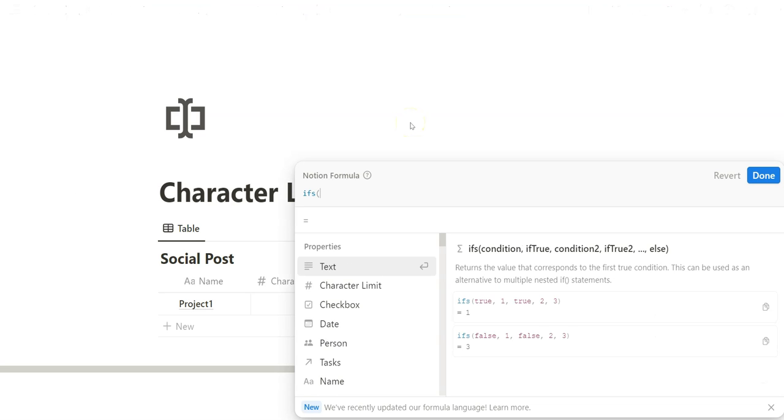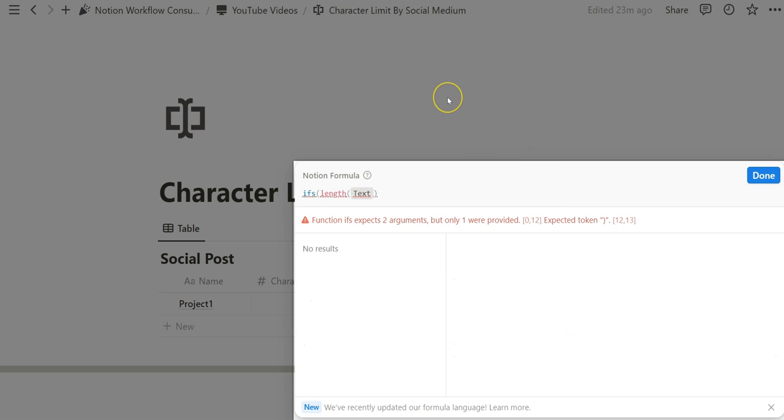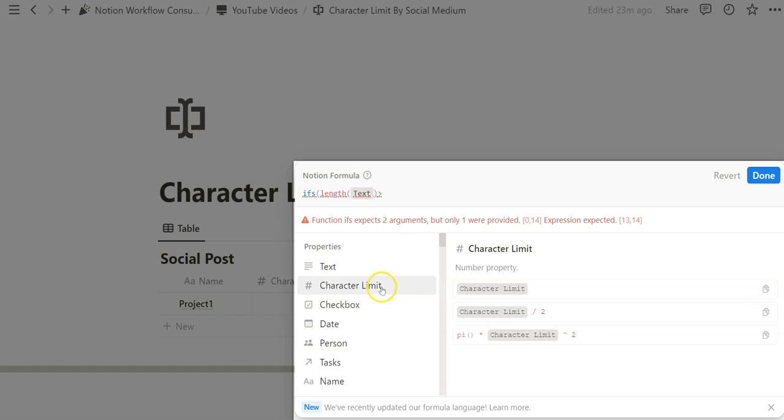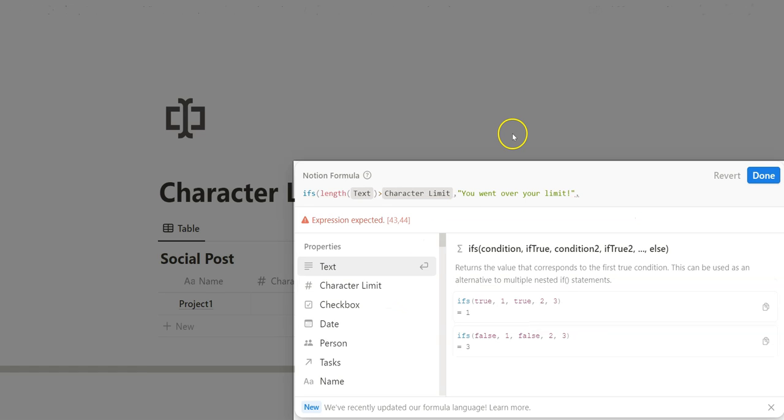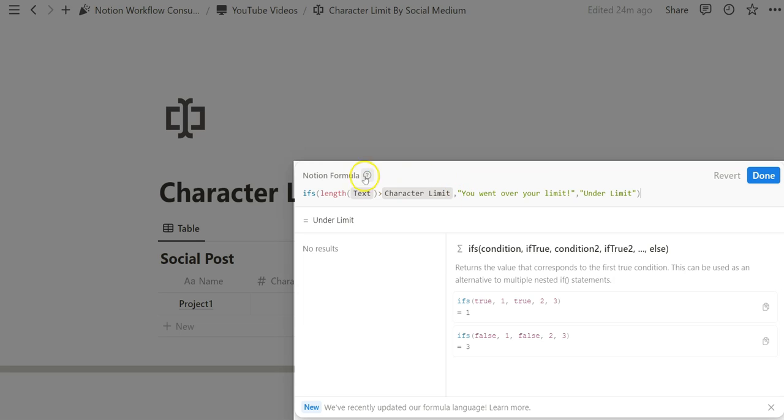We're going to start with the ifs function, and again, because we are creating a character limit count, we are going to be finding the length of the text. The most basic formula that we can create using this simple length and text formula is if the length of the text exceeds the character limit, we want to say, and then otherwise, if the text has not gone over the limit, we can create another outcome that we can specify and then close using the very simple ifs formula. So if the length of the text is larger than the character limit that we set, you went over your limit. Otherwise, we can say under limit as well.